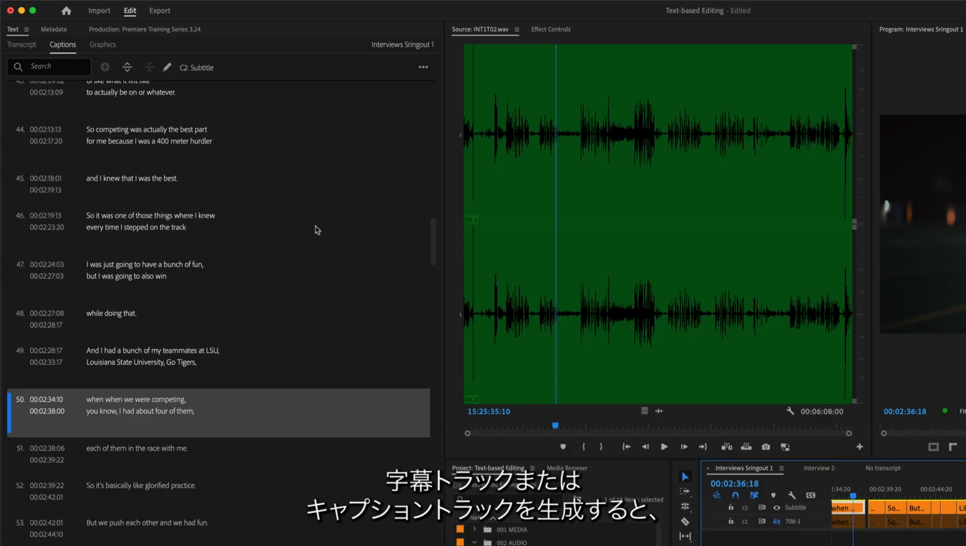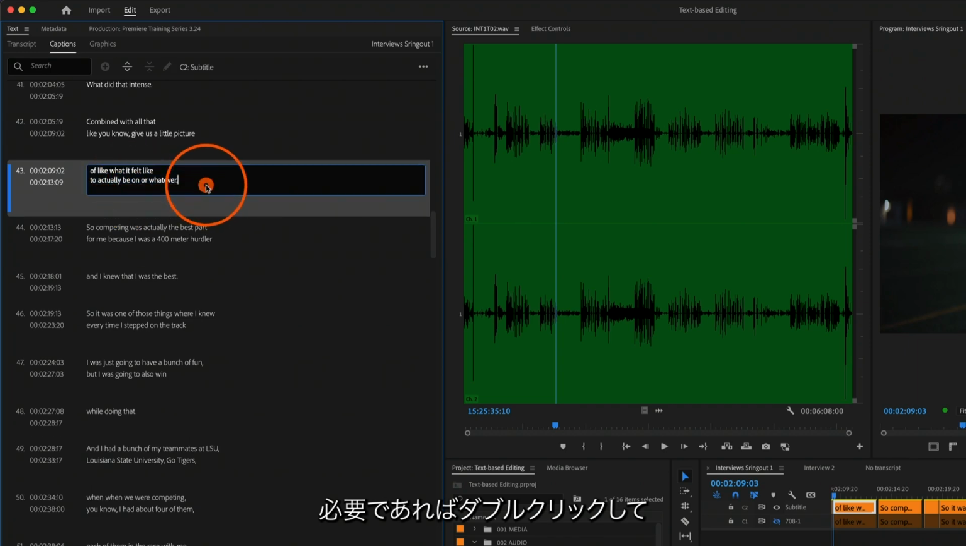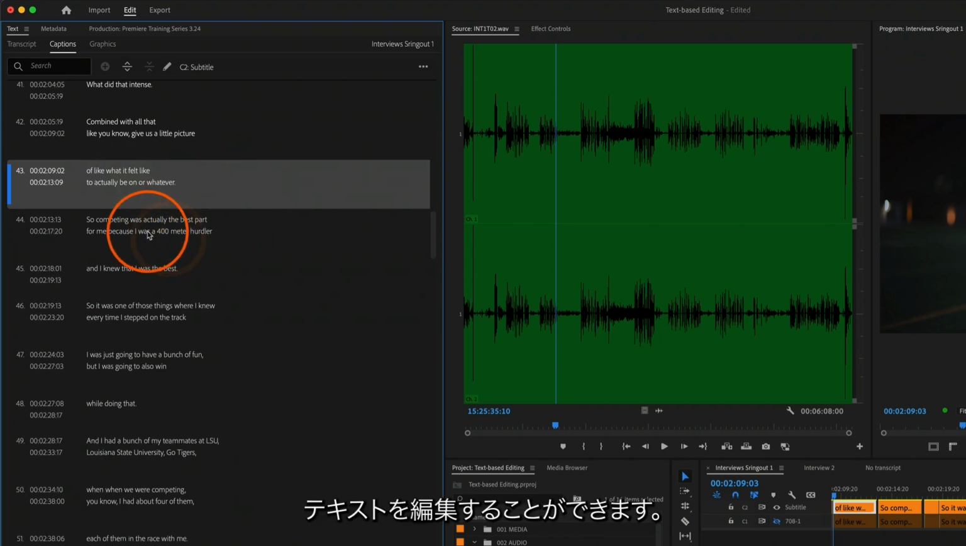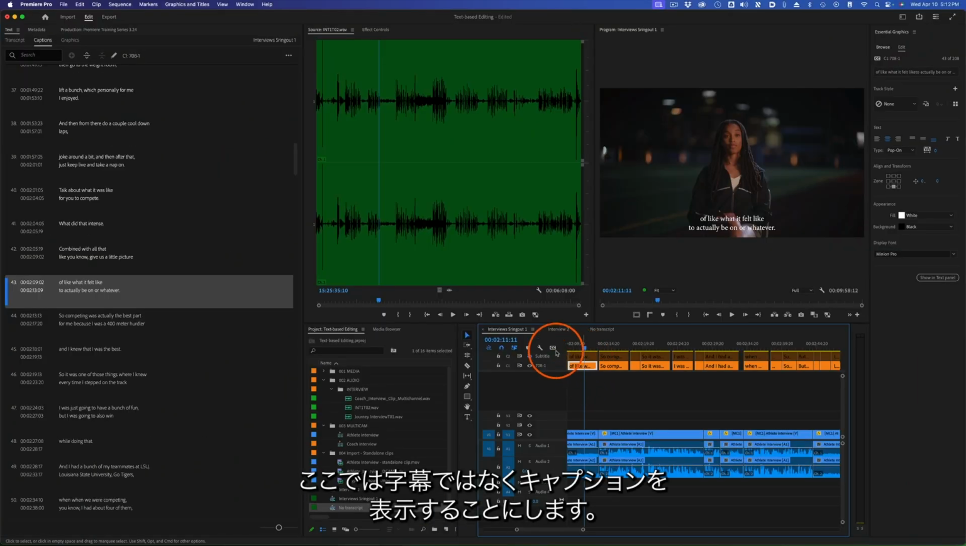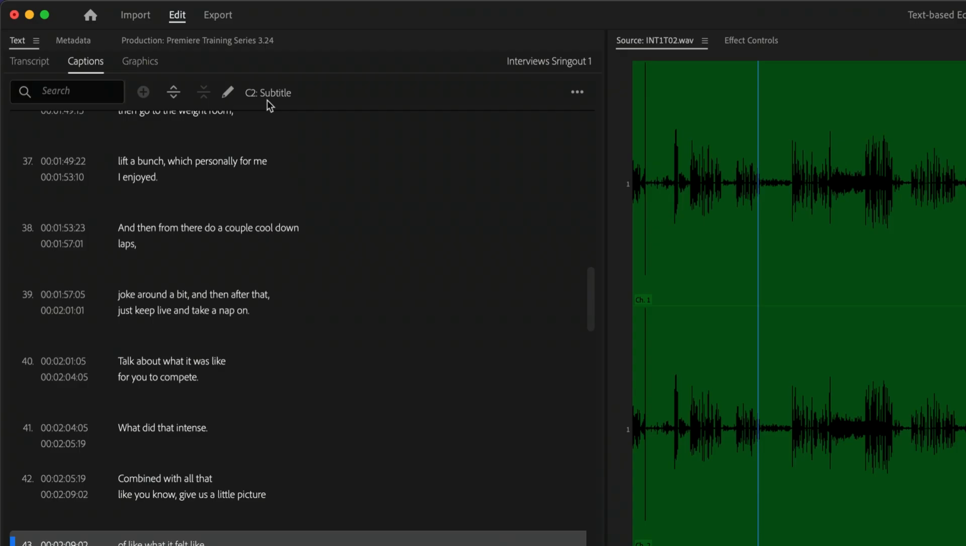Now, once you've generated a subtitle track or a captions track, there will be a new section of the text panel here. So next to transcript, you see captions is available. And if you want to, you can double click and you can edit the text there if you need to. So I'm going to go view the captions here and not the subtitles. And you'll see the track name that you're working on in this case is caption 1 track, which is my 708 closed captions. That will appear here next to the editing pencil. And if I switch back again to the subtitles, you'll see that that is now on caption track 2.